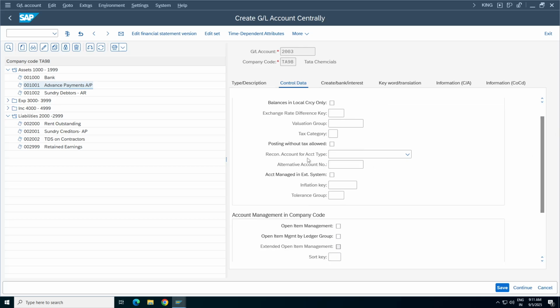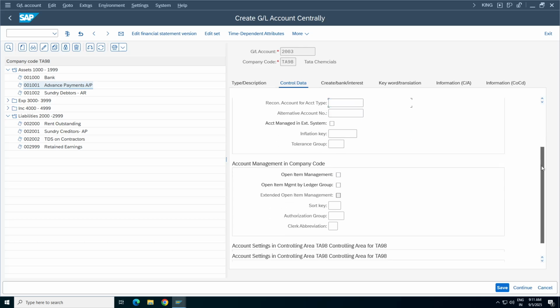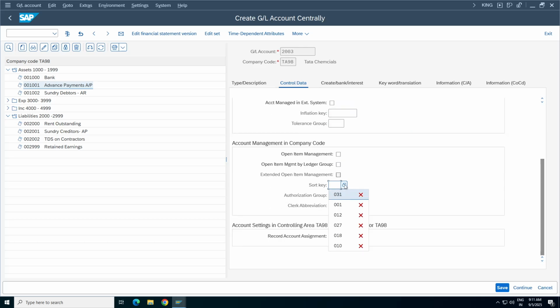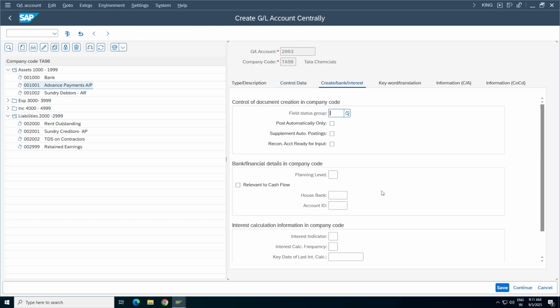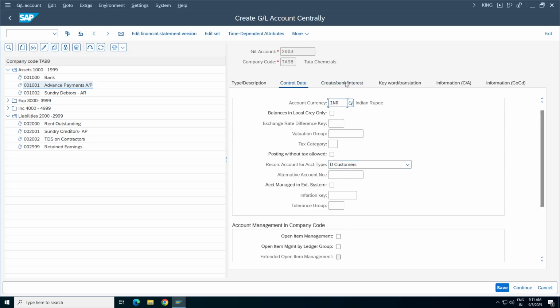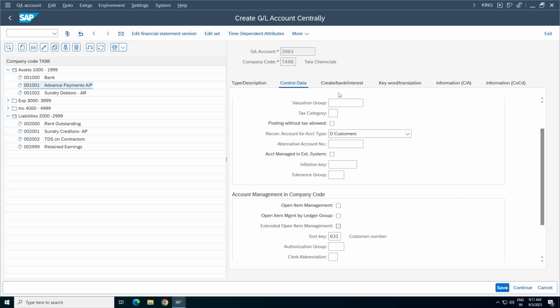So it's a reconciliation account similar to your suppliers. So here what we should update is Customers, as we are working on the customers. Scroll down. 31 is a customer or supplier, we'll see. G066 again reconciliation account. If I select reconciliation here, then in the create bank interest tab we also need to update the field status group as G067. So customer, click on save.